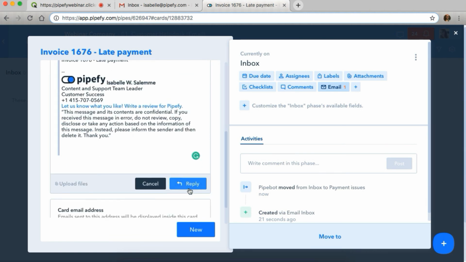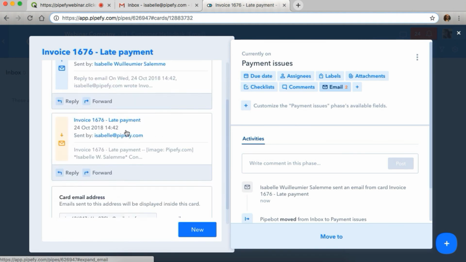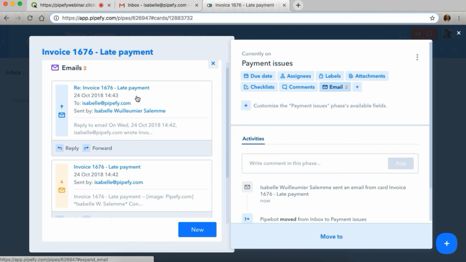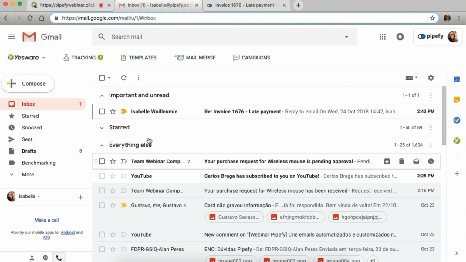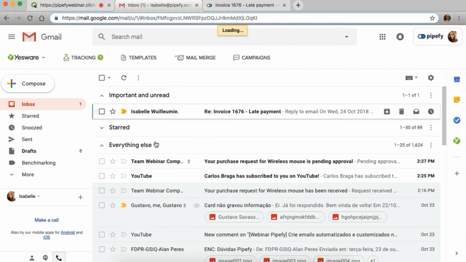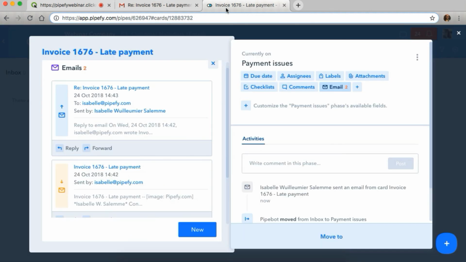I'm going to send it down here. And you can see that we have one email that was received and one email that was sent. And when I go back to my inbox, there you go. My email is right here. So the card was created via email, and we can do all the communication inside the card. We don't need to go to the inbox and then back to the pipe. We can do everything inside the card.